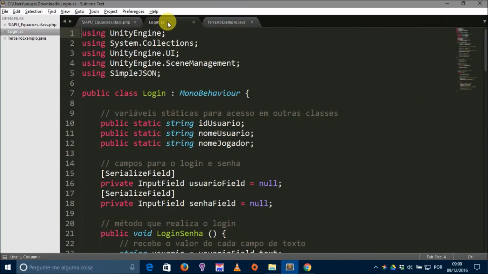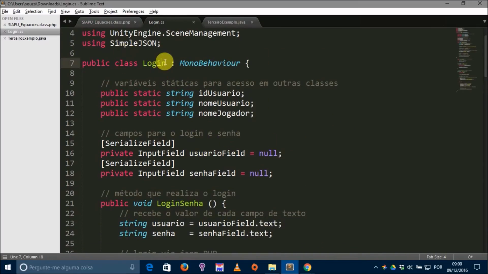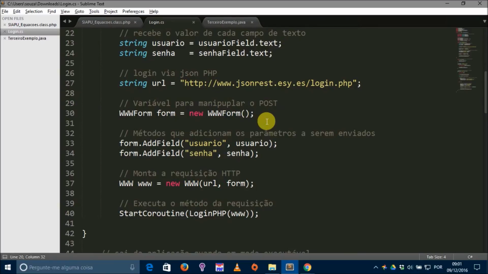The next example uses the Unity engine, building a little game, structured in C Sharp. Public class, the name of the class, and the name of the method, public void, is equal to Java. But there are some differences, for example creating an object form and a WWW form. You can see the differences between languages are not big, just a little bit. What's most important is how you solve a problem.